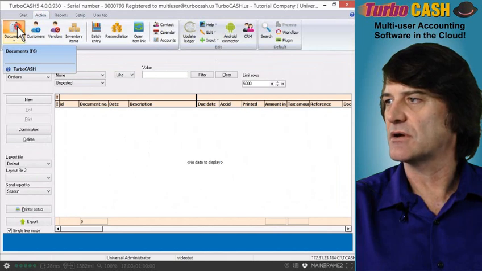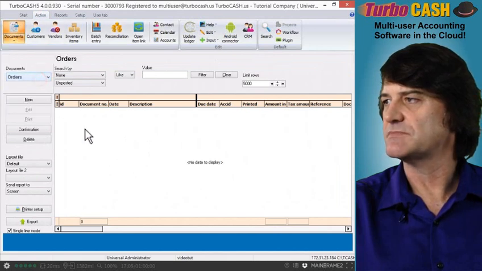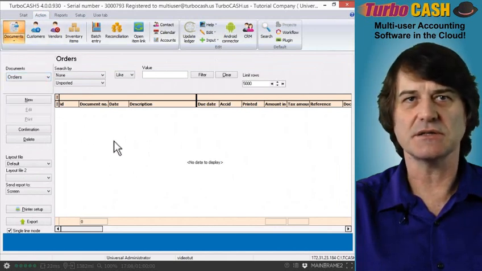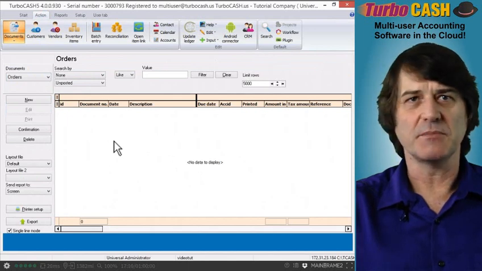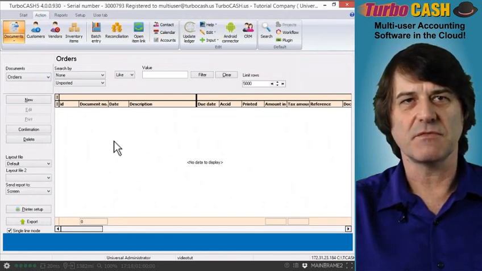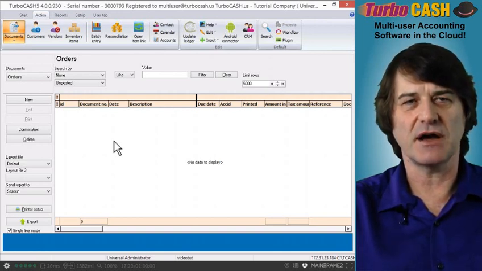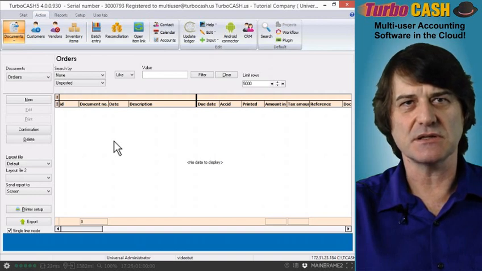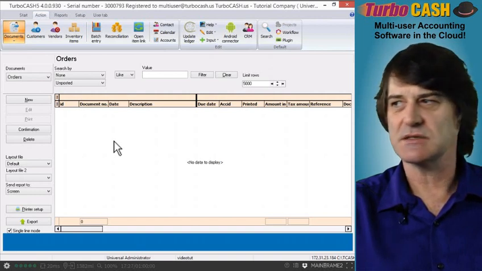So clicking on the Documents tab, I'm going to go to the Orders, and now I'd like to create a new purchase order. Now, a purchase order is a legally binding document where you send a document to your vendor and inform them that you intend to purchase some product from them, and you need to clarify the amount that you intend to purchase and at what price.